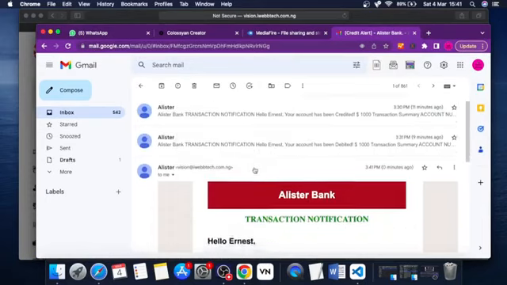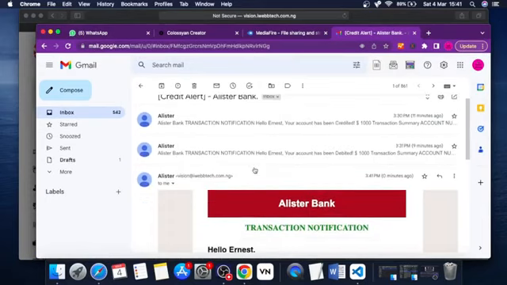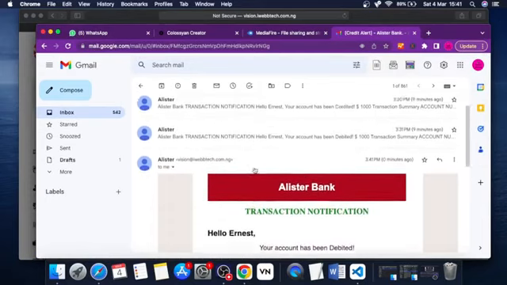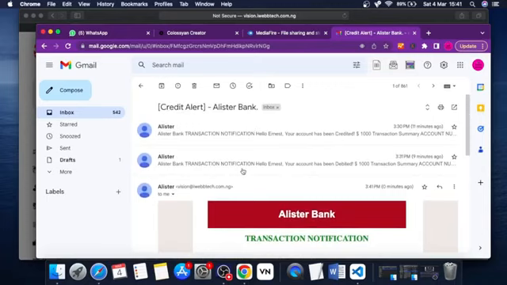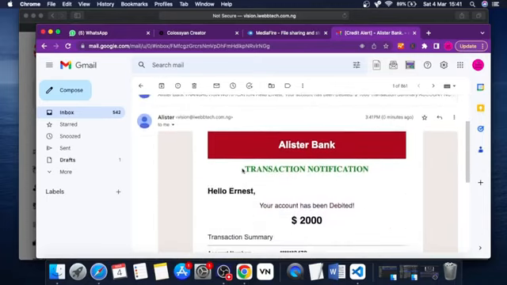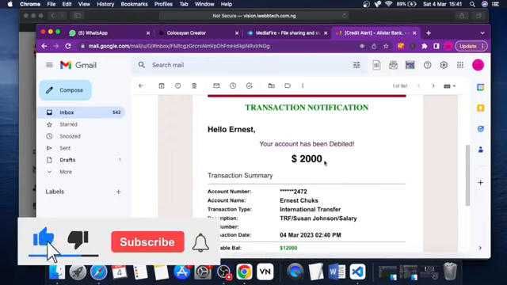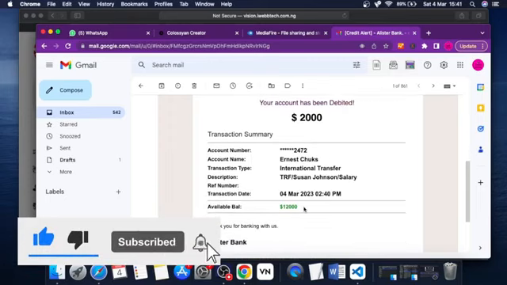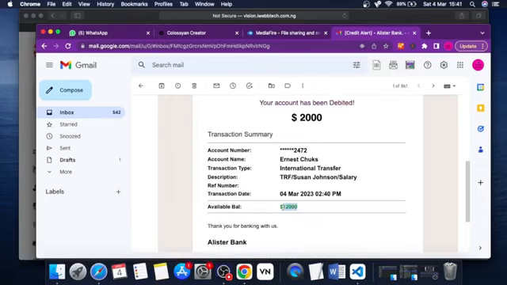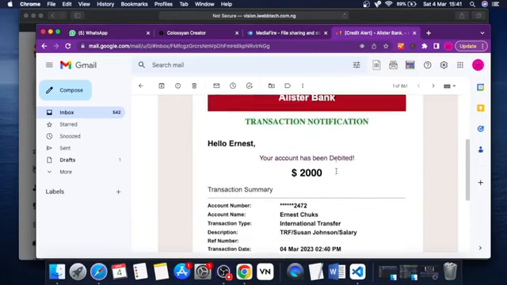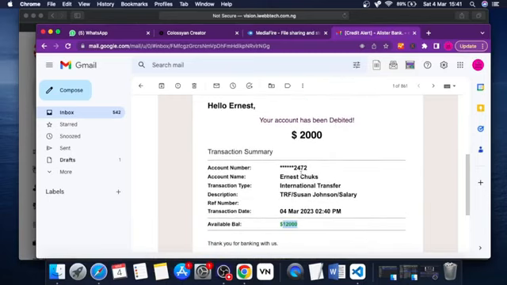So this is also the initial trade right here. The first one is credit, the second one is debit, and then this last one is debit. Your account has been debited because we sent money to some other account out there. We sent $2,000, and we now have the available balance of $12,000. And you can see the analysis is actually correct.